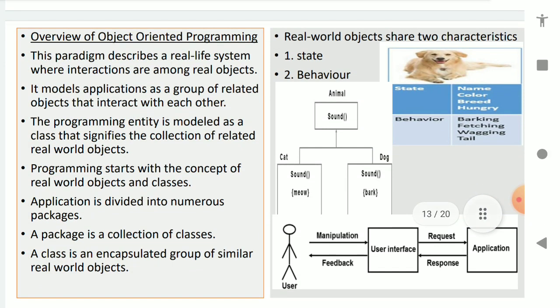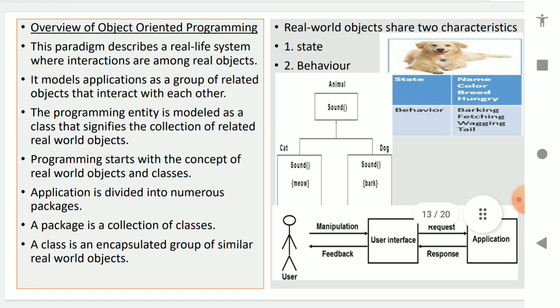Here is an overview of object oriented programming. This paradigm describes a real life system, with interactions among real objects. It models applications.